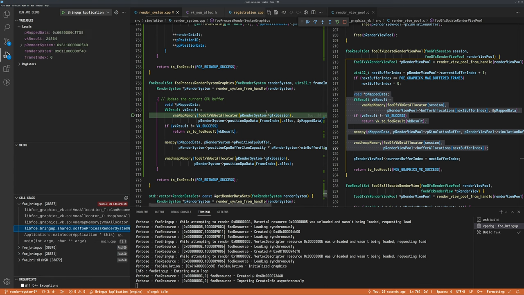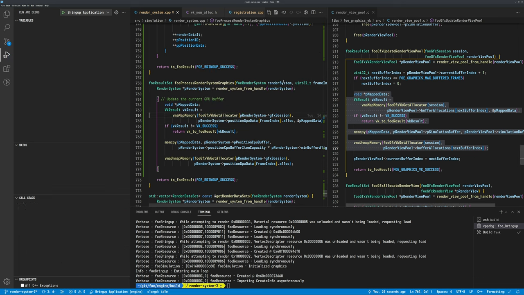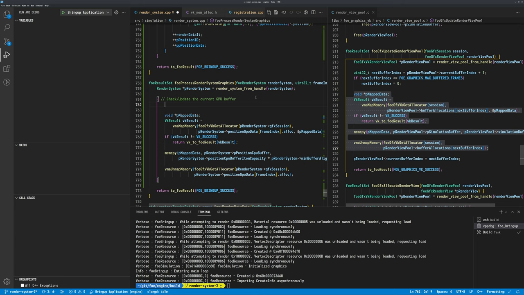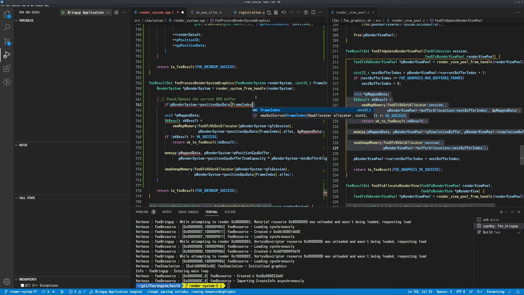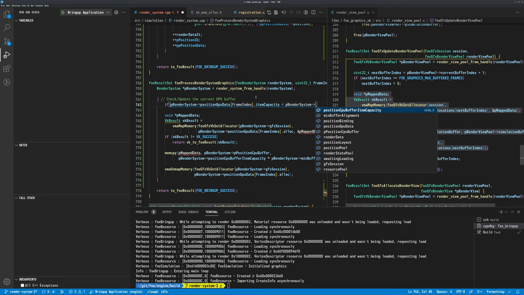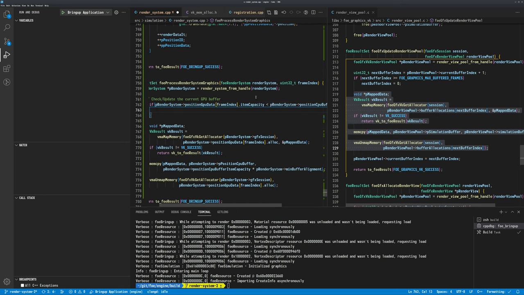Mapping on a type that I presume I just don't have? Or, like, what's going on? I'm on frame index 0. GPU data of... Ah! Okay. First, check update current. If the GPU buffer isn't of the correct capacity, I need to create or recreate it. If render system GPU data frame index dot capacity is less than render system CPU buffer capacity, then I need to recreate.